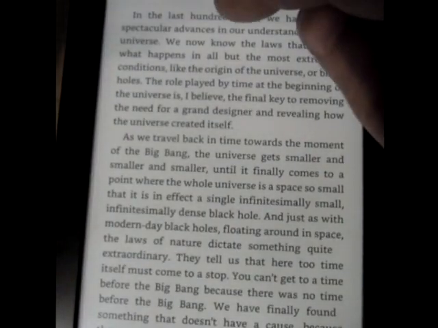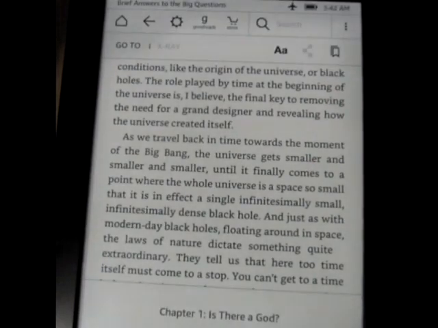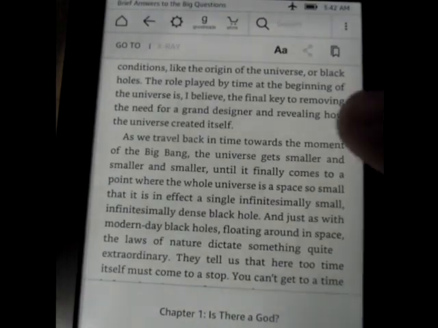The other thing on this, when you hit that top part to bring up that top menu, you also have a bottom menu that shows you where you are in the book. I'm only in chapter 1. Is there a God?